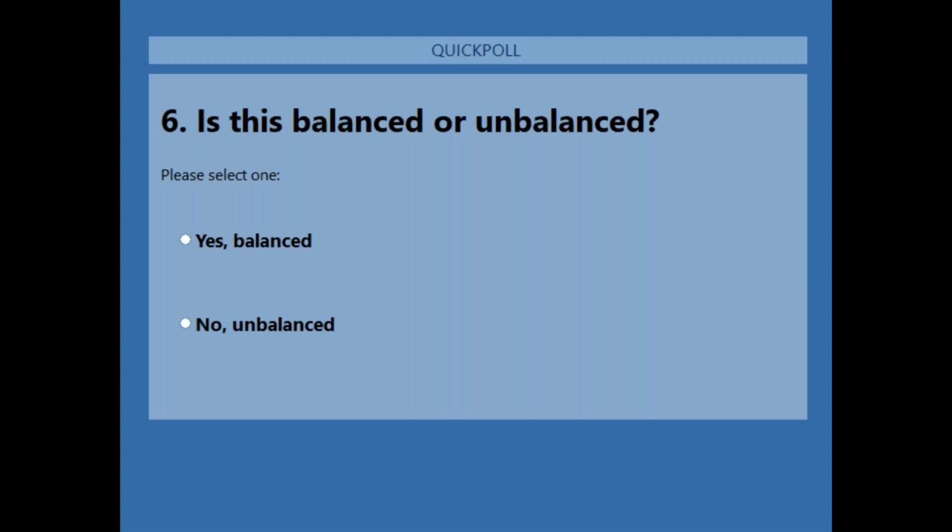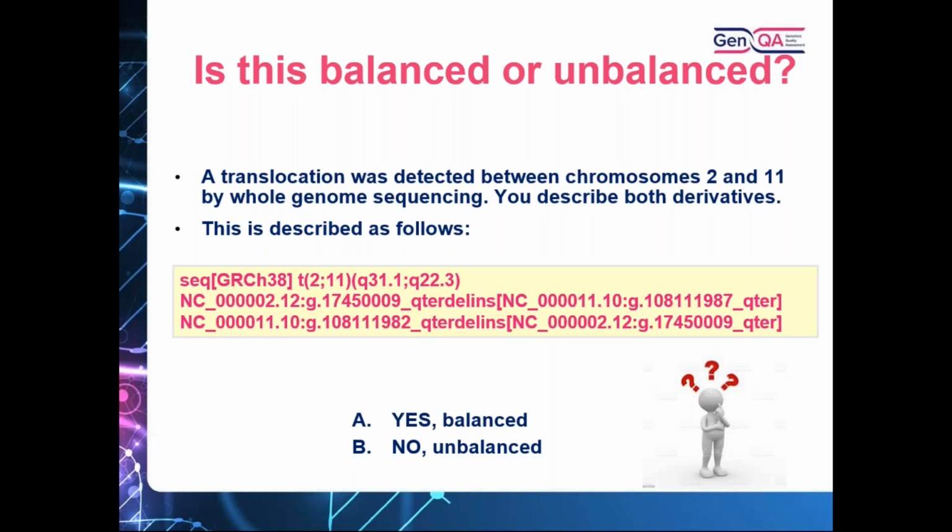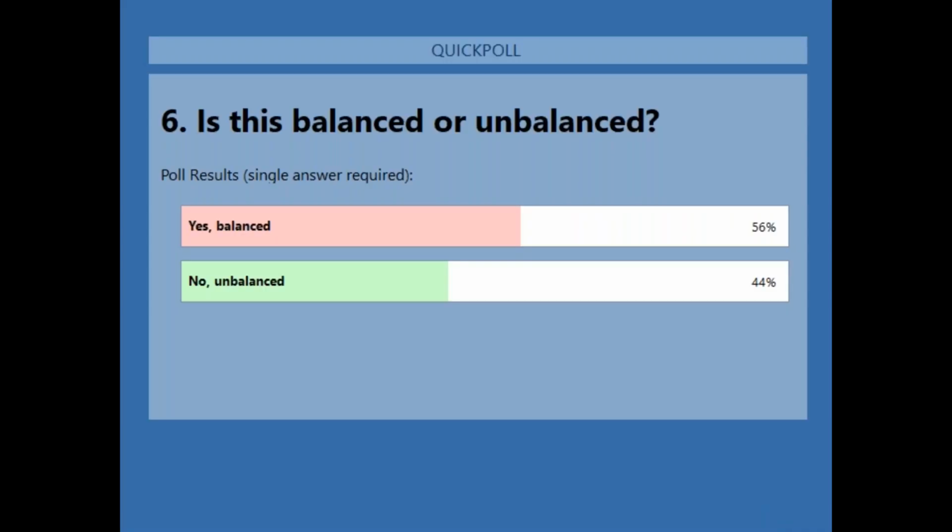Okay, we've got lots of votes. Is it a 50-50 split? It is nearly, yeah, it's a tricky one. So we've got 56% saying yes, it was balanced, and the other 44% saying no, it was unbalanced.